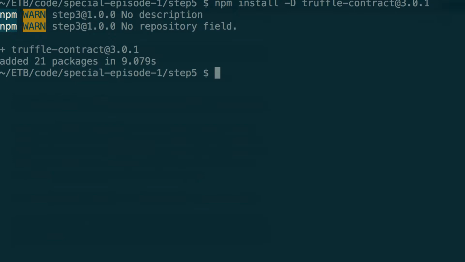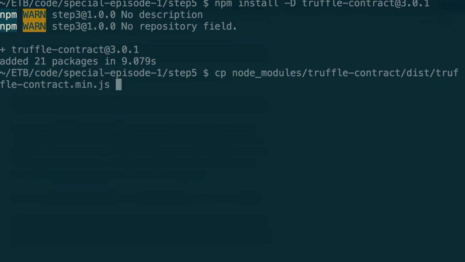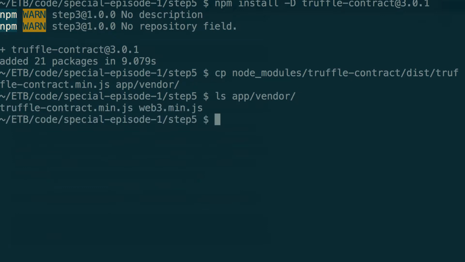Okay. Exactly like we did for web3.min.js, we're going to copy over the minified version of Truffle Contract into our app folder. So we copy from node_modules, truffle-contract, and in this directory, truffle-contract.min.js, and it's going to go in the vendor directory next to web3.min.js. Okay, so now we should have both files.